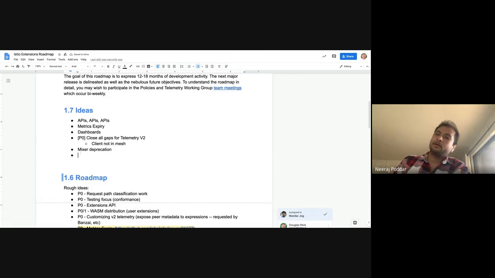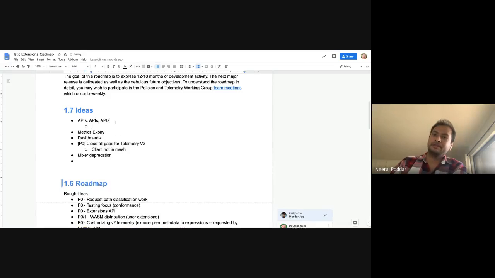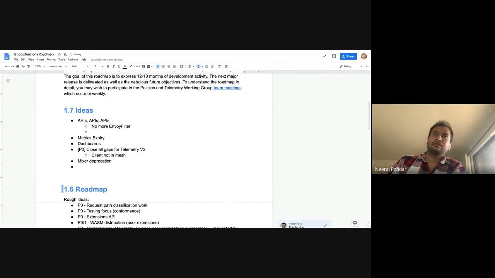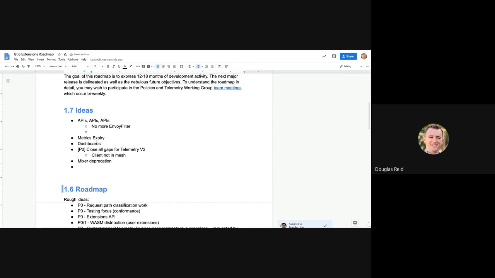I think on telemetry V2, we have to make sure we are not using envoy filter. I think we have to keep that as a priority. Yeah, and I think that's a P0, right?